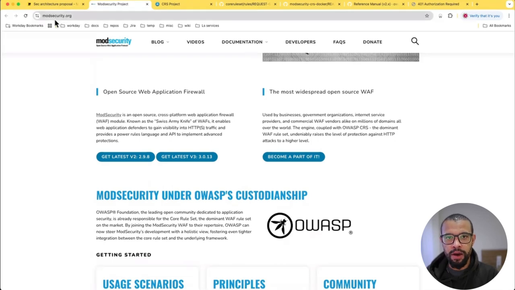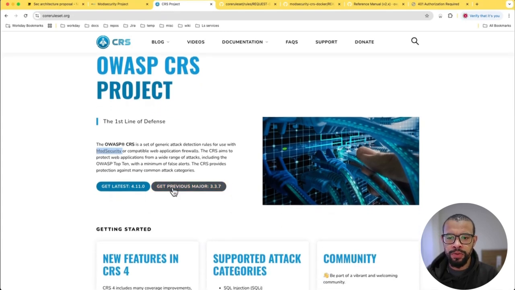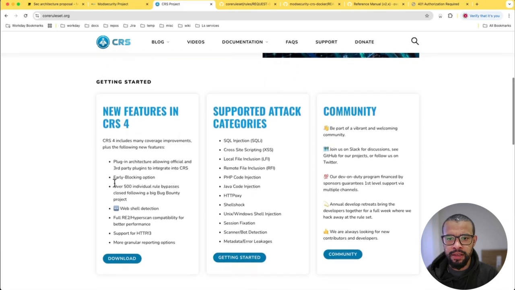This ModSecurity is used with CRS, which is the Core Rule Set. It's another OWASP project which helps us set generic attack detection rules for use with ModSecurity, and it's compatible with web application firewalls. This is basically a project where we have all the generic attack detection rules used across the industry. It has a lot of nice stuff, so you can extend it with plugins.